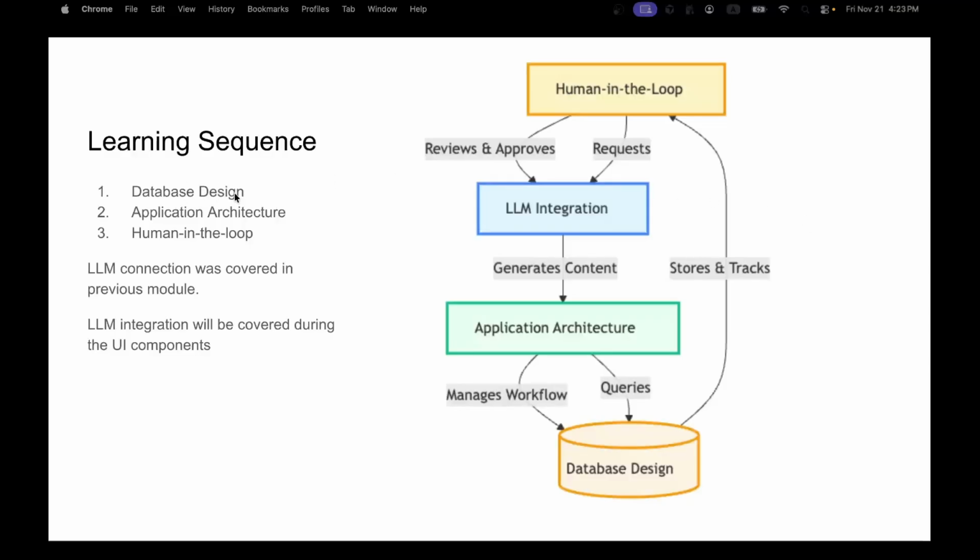Here are some of the learning objectives from this course. We have database design. We've covered some of that in the model. We also used migration, editing the migration files before executing them and putting them into SQL. There's application architecture, which we are pretty heavy in right now.